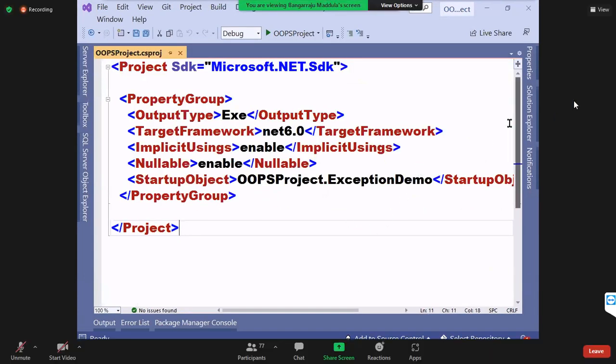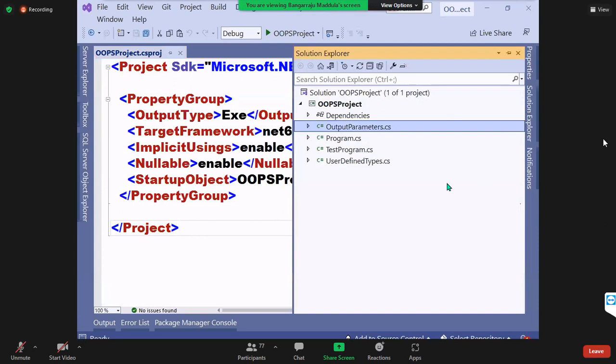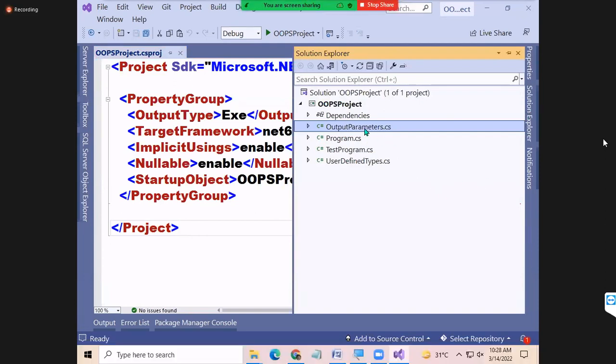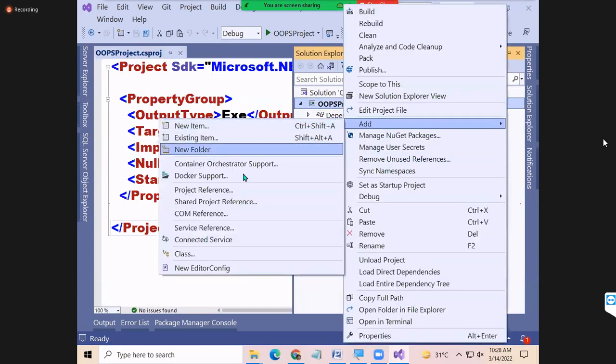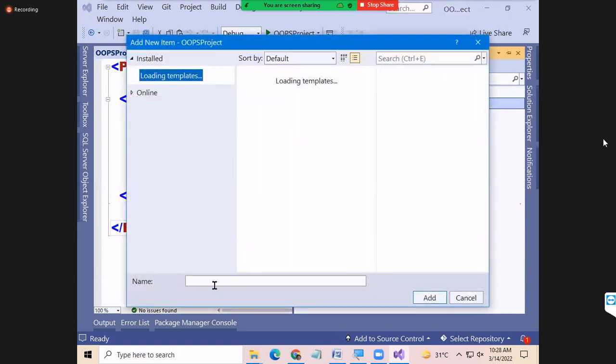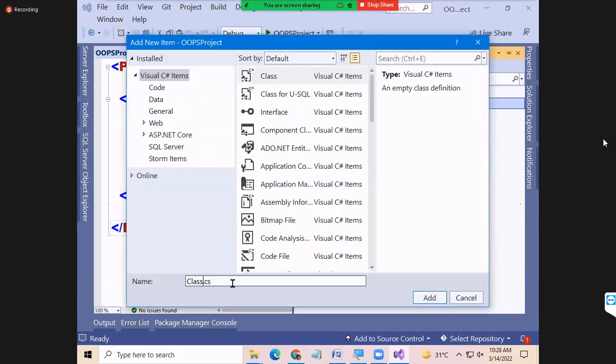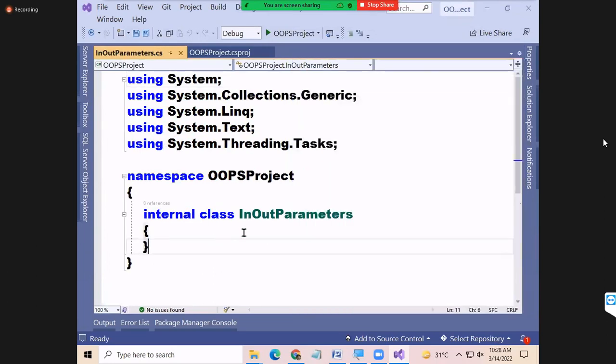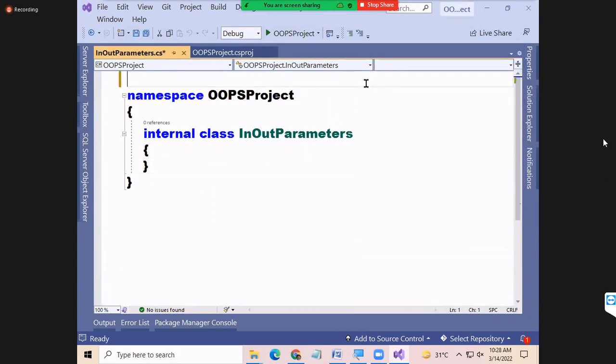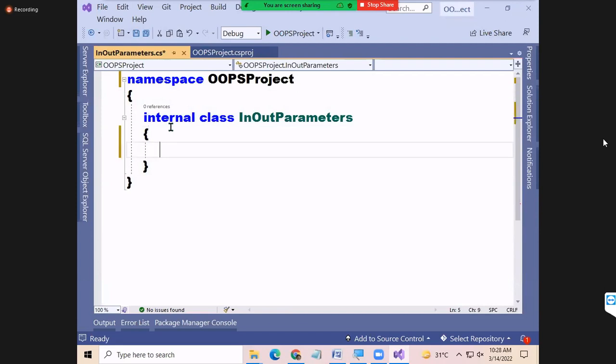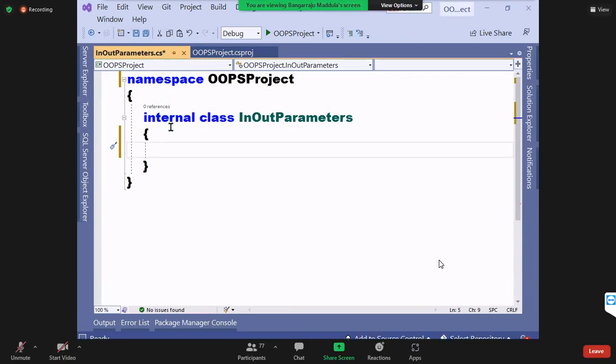So today we are going to discuss in-out parameters. Let me add a new class in the project. We'll name this class InOutParameters.cs. Fine. Watch. So what do you want to define? I want to define a class called InOutParameters.cs.